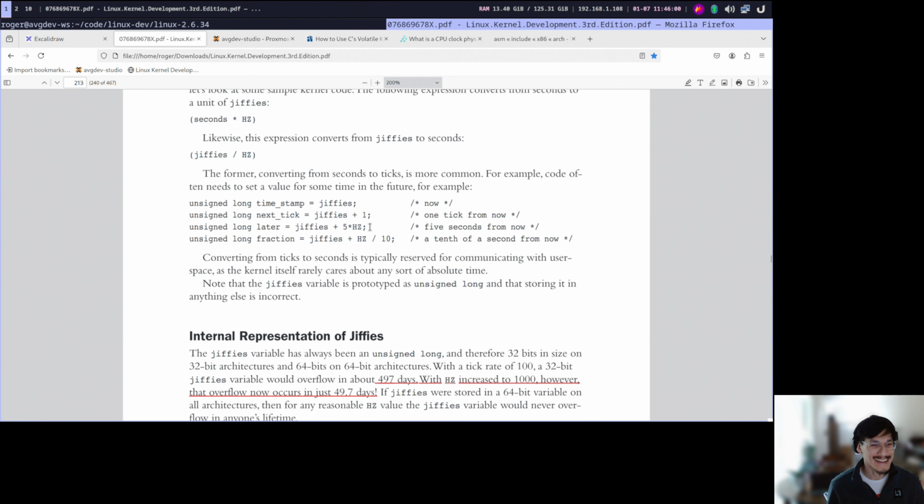Converting from ticks to seconds is typically reserved for communicating with user space, as the kernel itself rarely cares about any sort of absolute time. Note that the jiffies variable is prototyped as unsigned long, and that storing it in anything else is incorrect, because this thing can go really, really large, I think.